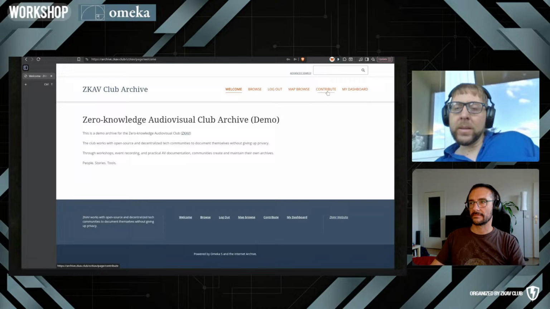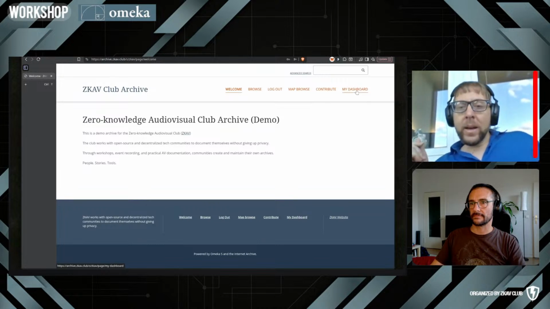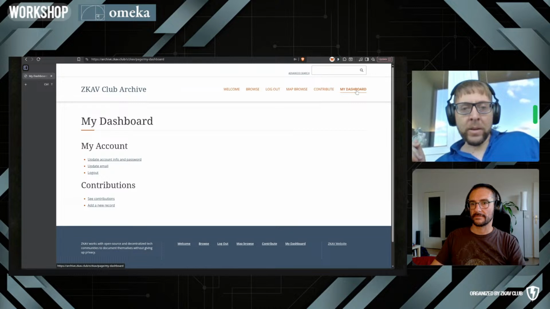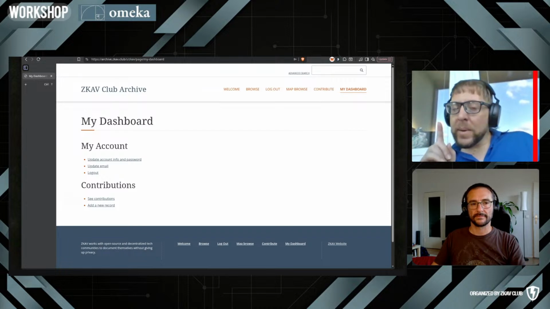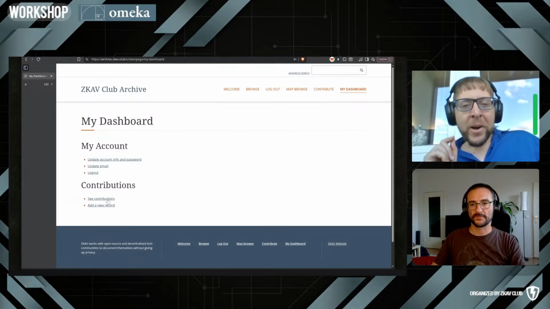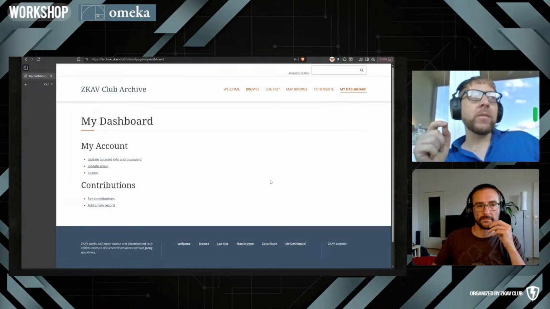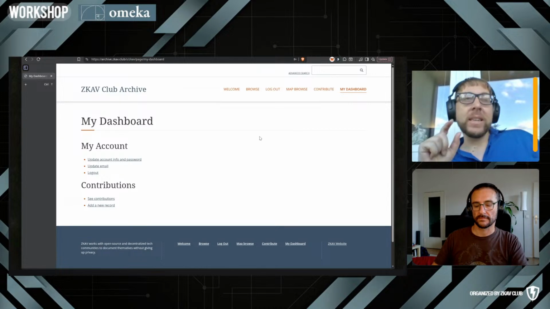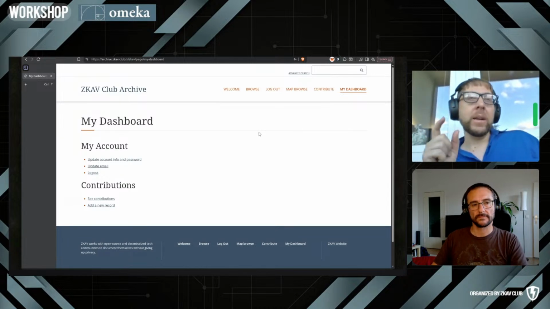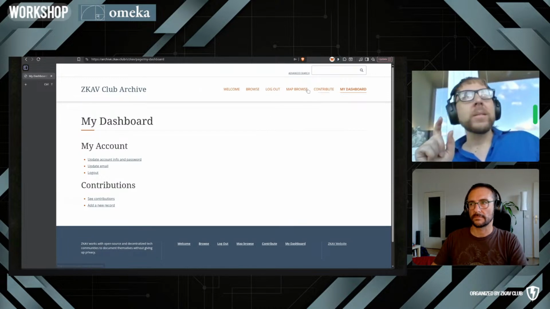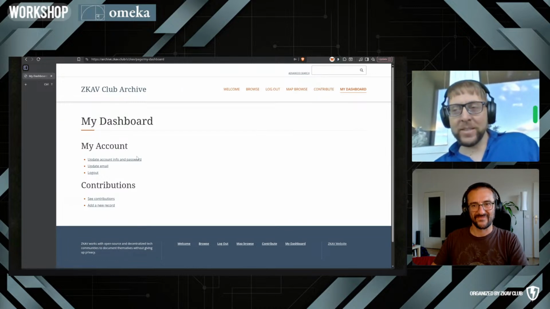So the My Dashboard, we can look at it briefly. It just lets you update your account information and log out. It also lets you see contributions, but this page doesn't work right now, unfortunately. Basically, if you make a contribution or if you edit metadata, then you can see a record of all of the contributions that you've made and also the status of those items, whether or not they've been accepted or not. It's a cool feature, but like with software and demos, there's always something that doesn't work.